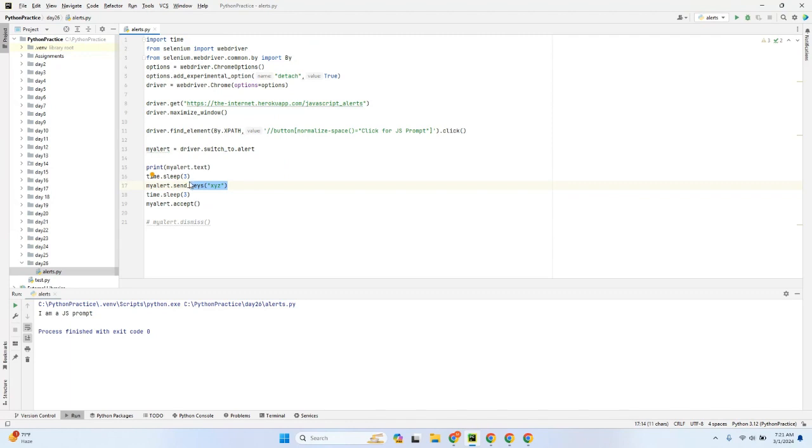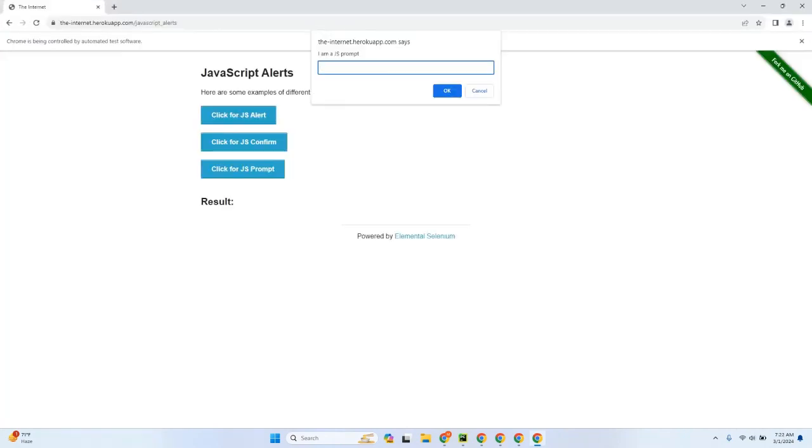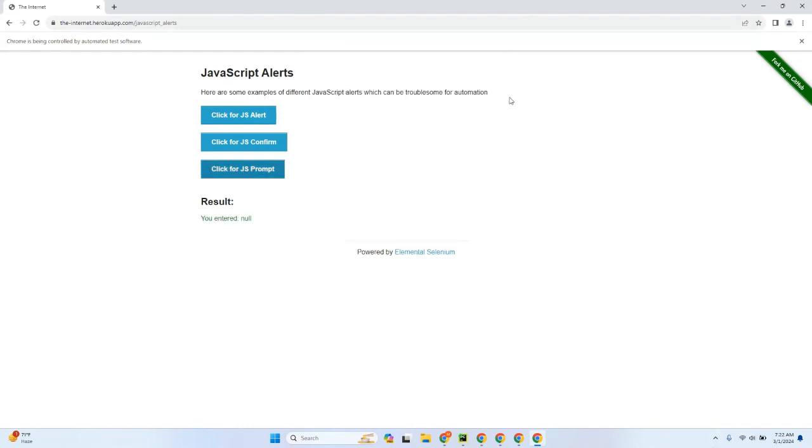Try to perform all the actions on the alert: text, send keys, accept as well as dismiss. Let me comment this accept. Let me click on the dismiss and execute it. After waiting for 3 seconds, it will perform the click action. Yes, after performing the click action on the cancel button, it has shown that whatever value we entered is null. Even though we entered the value, if you perform the click action on the cancel button, it will show us this.